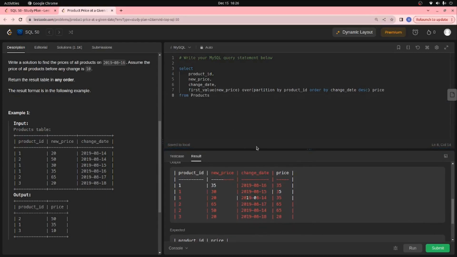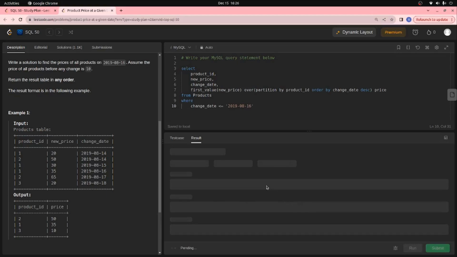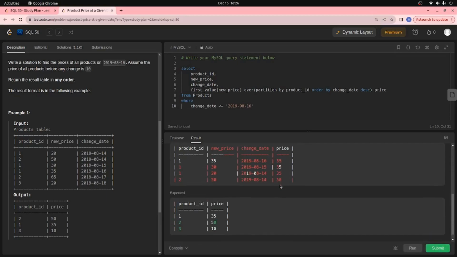Okay, so for this one, we have to add the condition where the change date has to be less or equal to our cutoff date, which is 2019-08-16. Let's run that. Okay, so as you can see here, number 3 is not in the picture anymore, but we are going to include that as well when we do the left join to it. So number 3 will have the price as null. But let's first take a look.